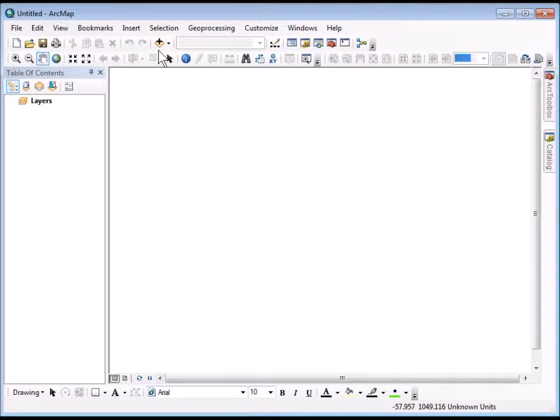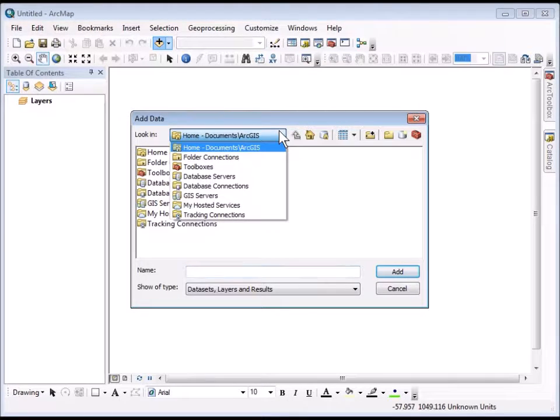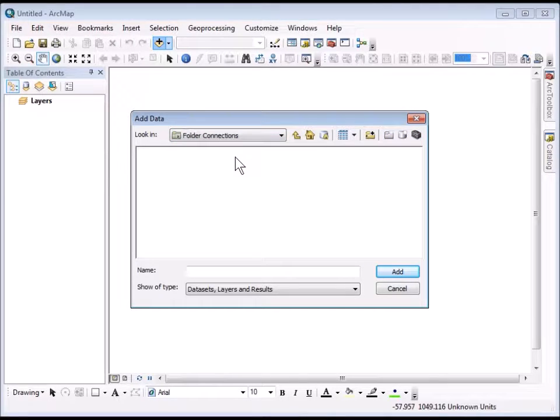To add data to your map, click on the Add Data button. Click on the drop-down and find the Folder Connections button. You need to add your initial folder connections so that ArcGIS knows where to find data. If this is the first time that this computer has been used with ArcGIS, this folder will be empty, and you will need to add a connection to your MGIS data folder that you had from the DVD of this book. To add a connection, click the Connect to Folder button in the Add Data window.